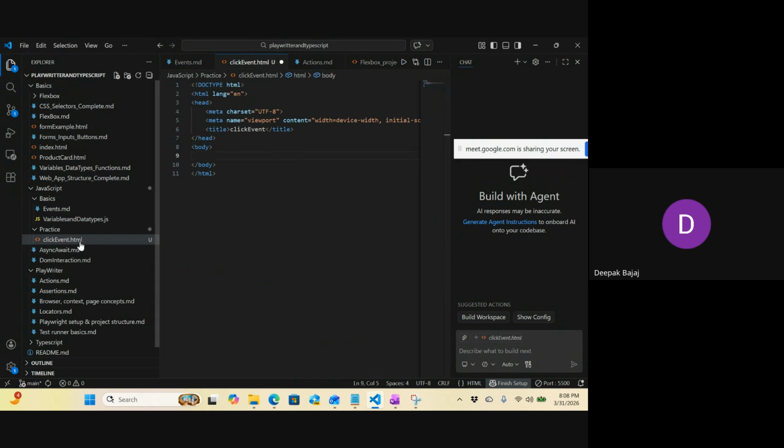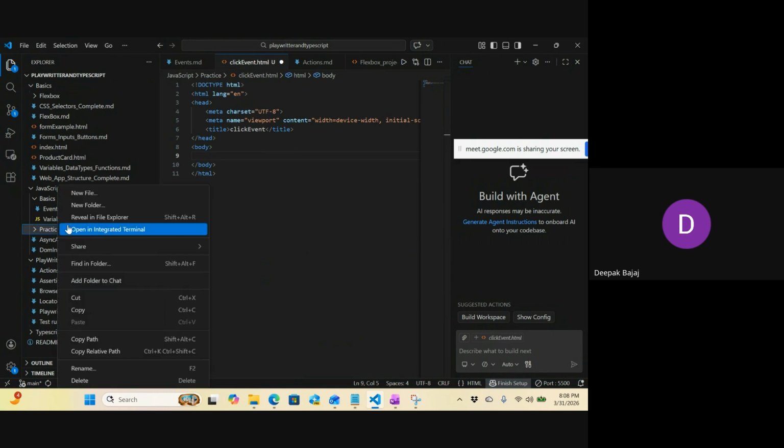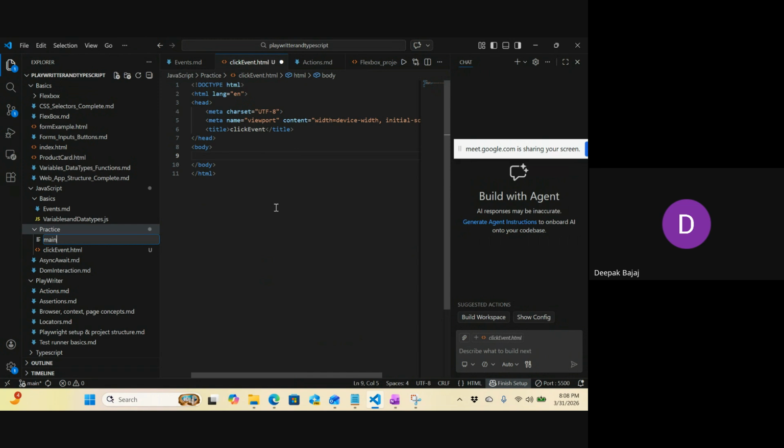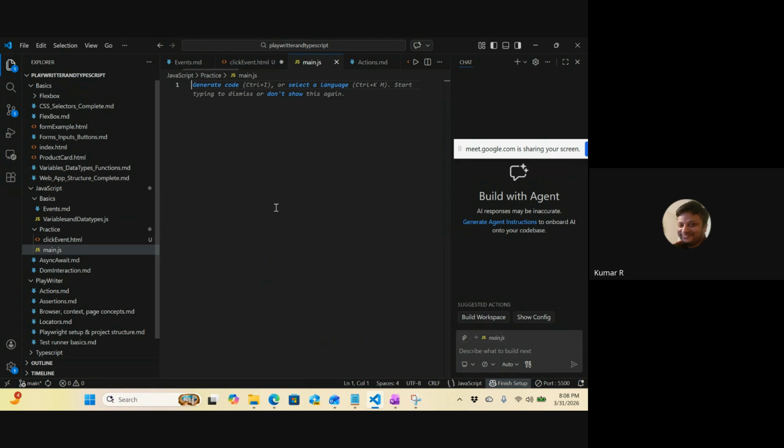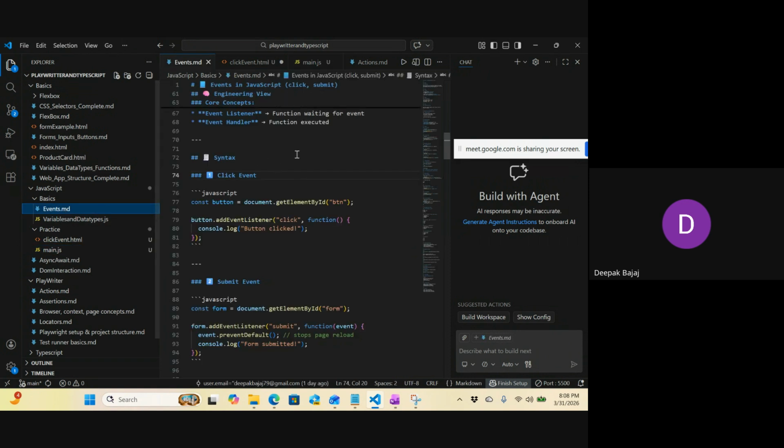Now you need to create a new file called main.js. In practice only, create a new file main.js, dot js, JavaScript. Now from the MD file, copy that click code. Copy this code, the click one. Go to your main.js file and paste it there.